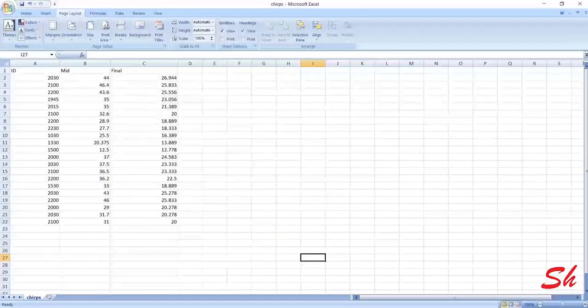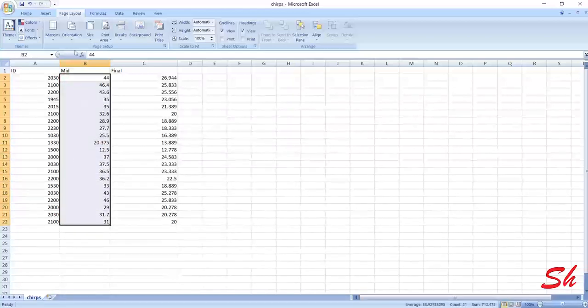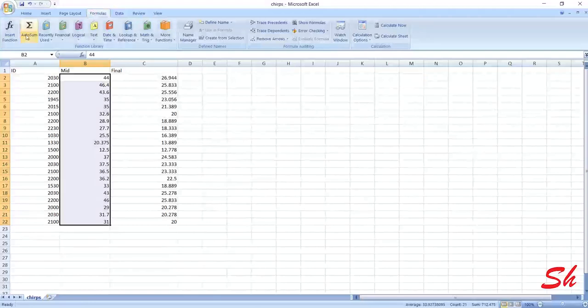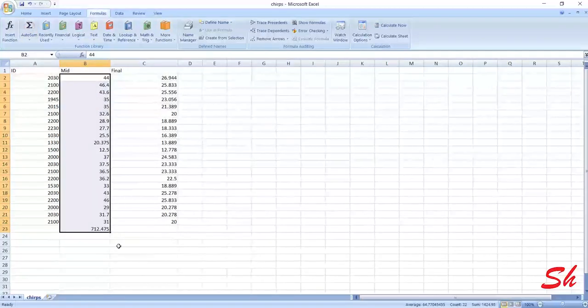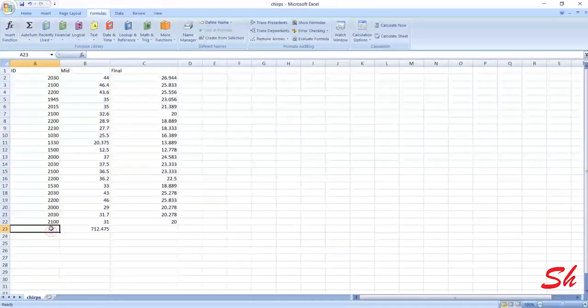Today our agenda is how to figure out the sum and average in an Excel sheet. So here you can see that there is an Excel sheet and we have ID, mid and total final marks. If you want to figure out the total marks of mid, you have to select them all like I did, and there is a function called AutoSum in formulas. You just have to click here and there you go. There's the total sum.